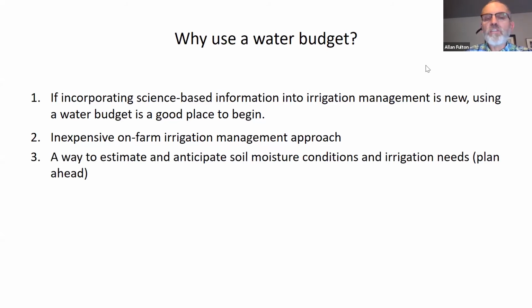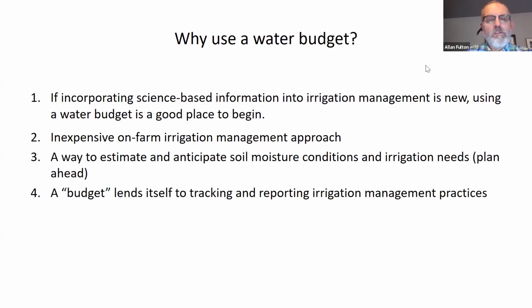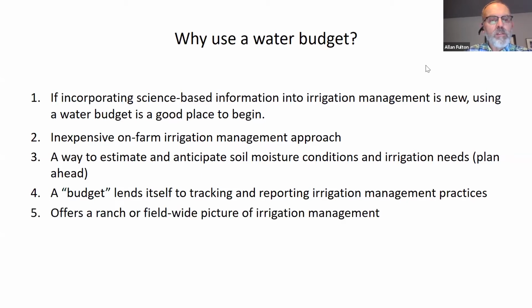A water budget is a way to estimate and anticipate soil moisture conditions and irrigation needs. In many ways, it's a way to plan ahead and anticipate what you need to do with your irrigation management one week to the next. A budget lends itself to tracking and reporting irrigation practices to help you to establish baseline conditions, and so that you can watch whether things are trending in the long run favorably or unfavorably. And it offers a field-wide picture of irrigation management.